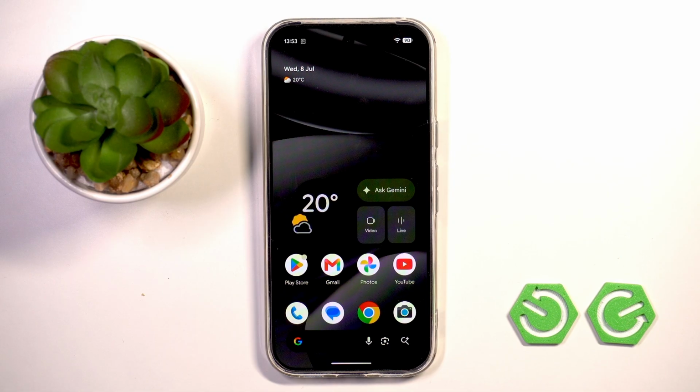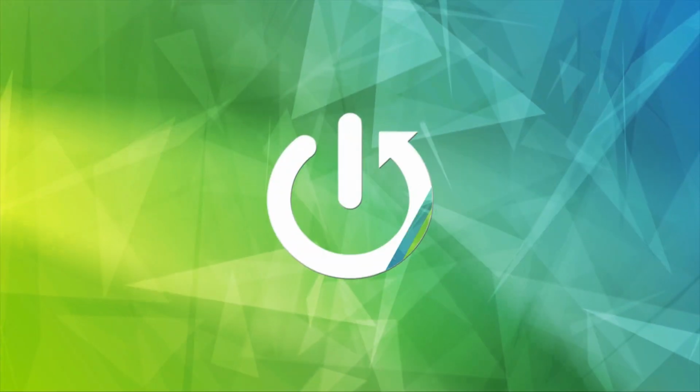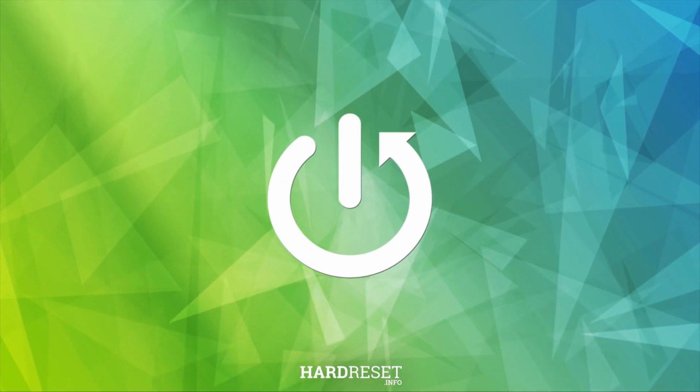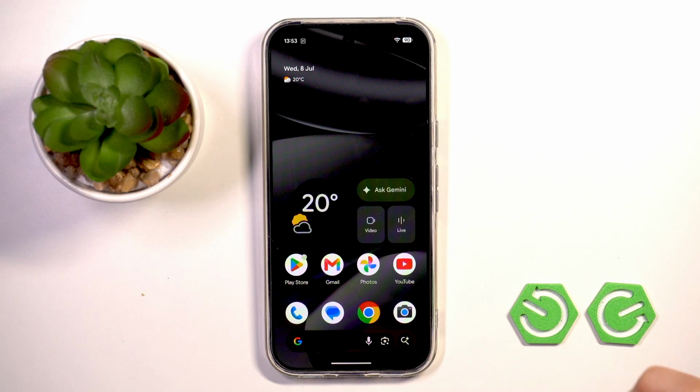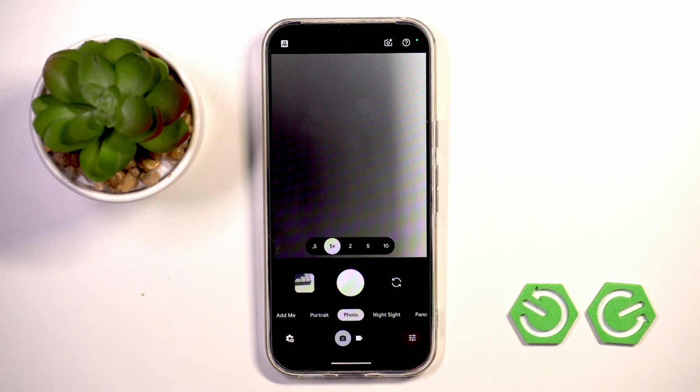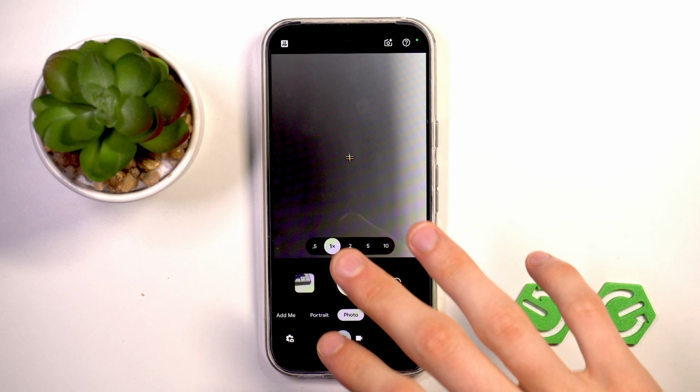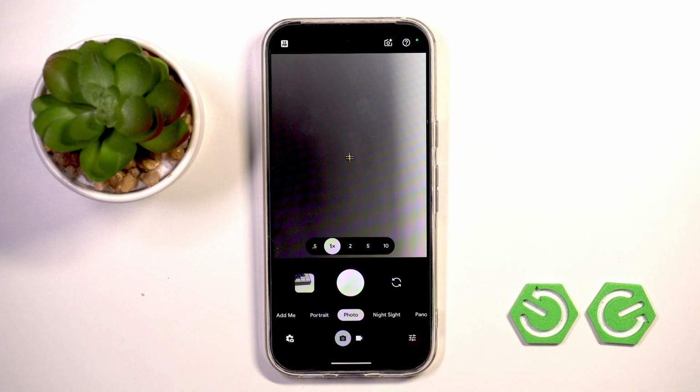So let's get into it. First of all, you need to open, obviously, the camera app on your Google Pixel. I apologize for the bad look of the camera, because as you see right now, I need to show you the functions only and not the usage of the camera by itself.